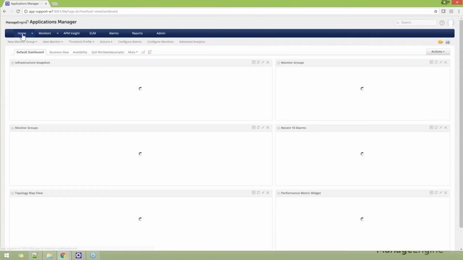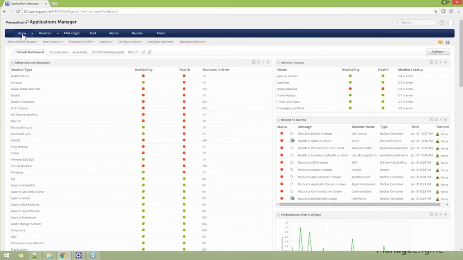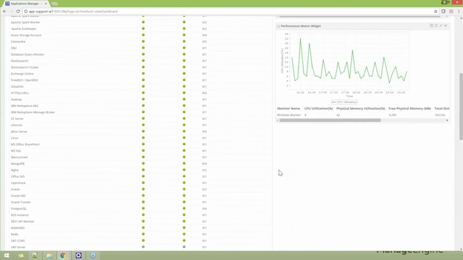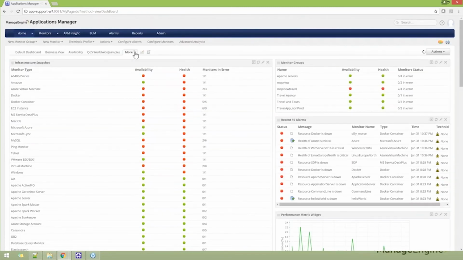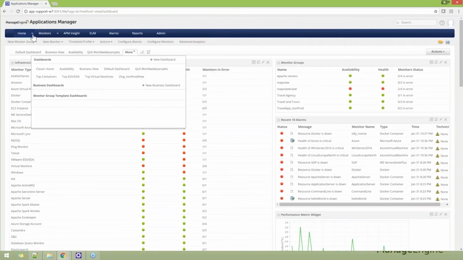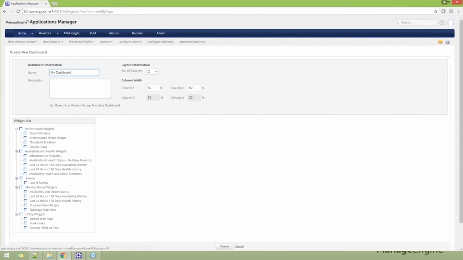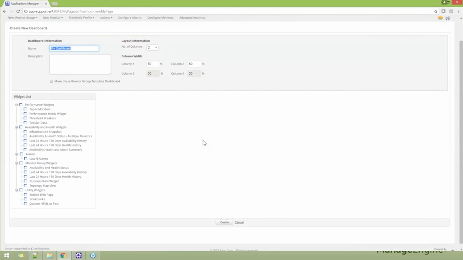When I click on the Home tab on the left top corner, I have the default dashboard, which shows the infrastructure snapshot, monitor groups, recent 10 alarms, and other widgets that we have. I've created a dashboard for you. In case you want to create your own dashboard, you can click on the arrow mark beside the Home tab. Under this, we can create new dashboards, and you can provide the name and select the widget that you need.